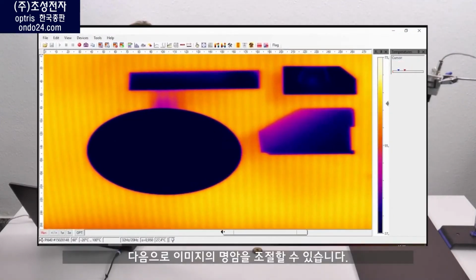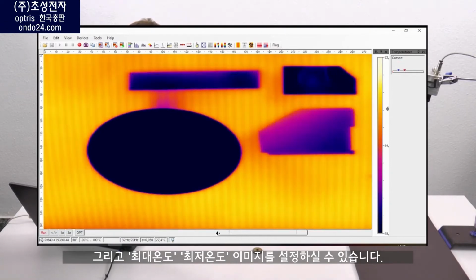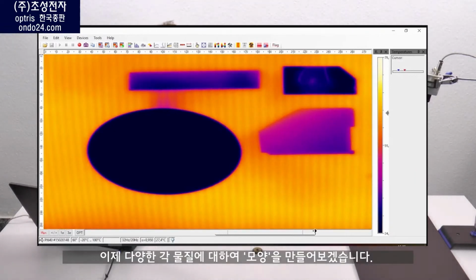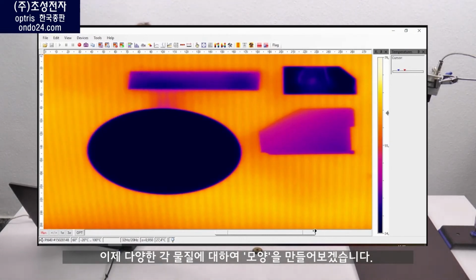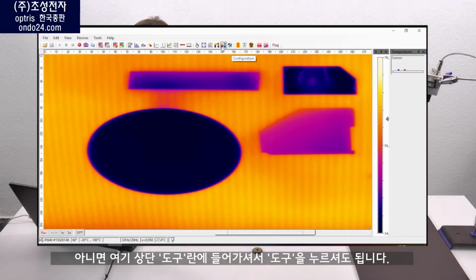After this, you can change the contrast of the image by using the manual button, and you can decide the minimum and maximum temperature of your image, what you want to see. And now I'm going to create my special forms for each of the geometric forms of the materials. I go to the configuration menu. You can click on this item here, or you can also go to the menu point Tools and Configuration.